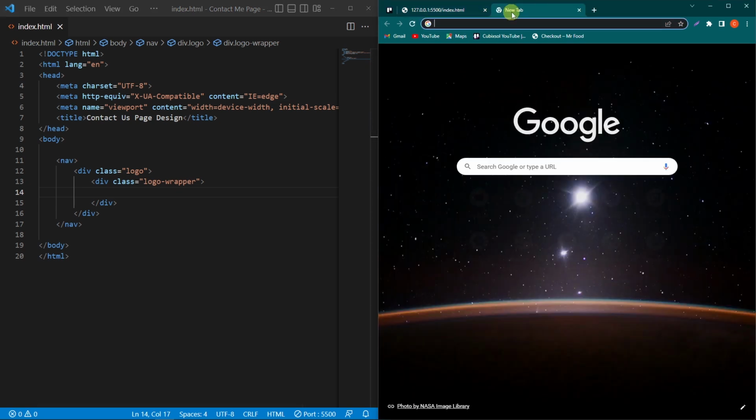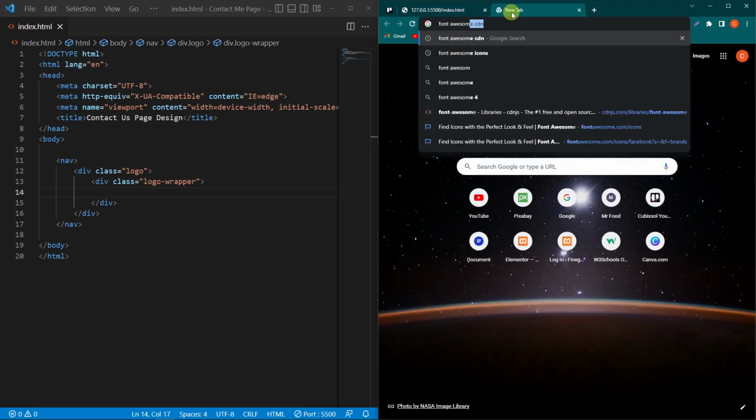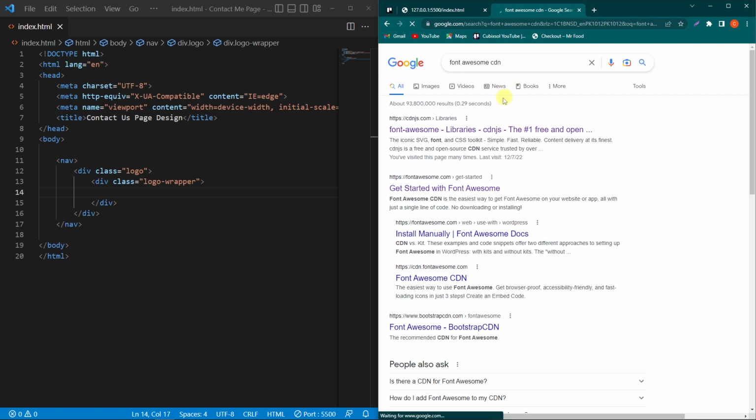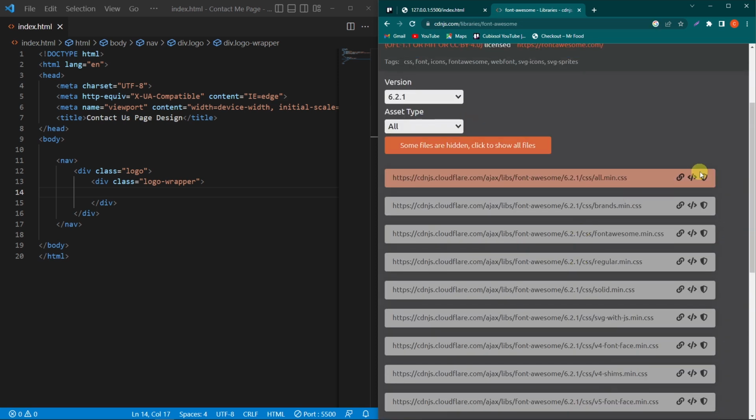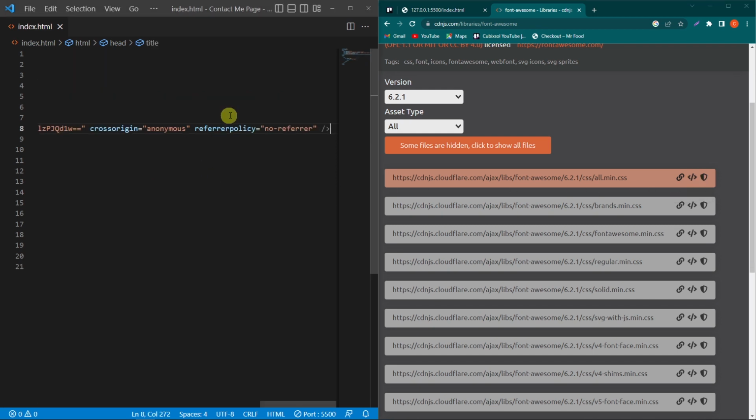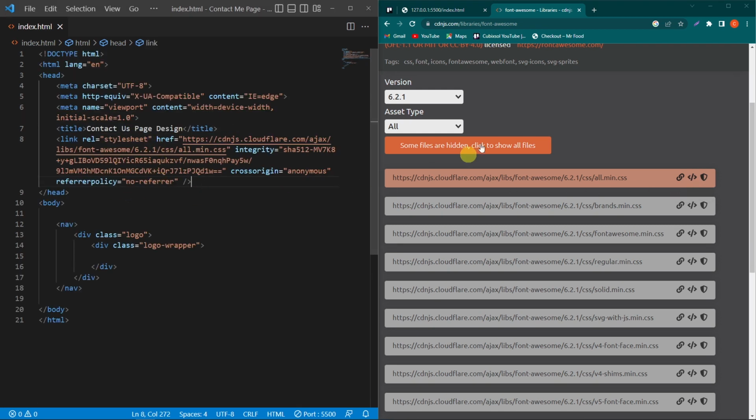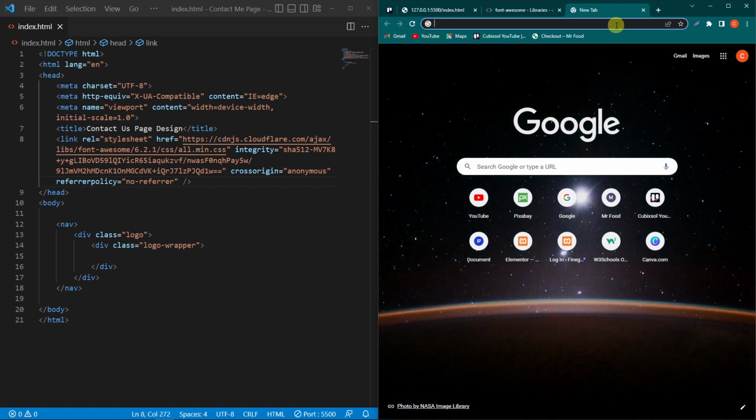So open Google and search here Font Awesome CDN. We need to add the CDN so we can use Font Awesome icons. Click on the first website, and here click on copy link tag. Paste this link inside your head section. Now I can use Font Awesome icons in my website.